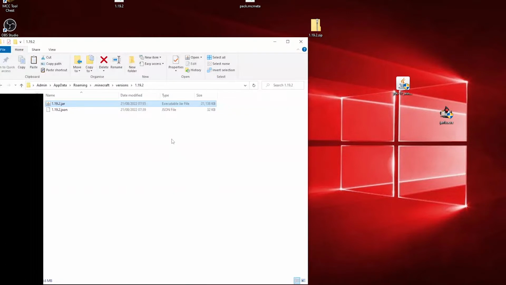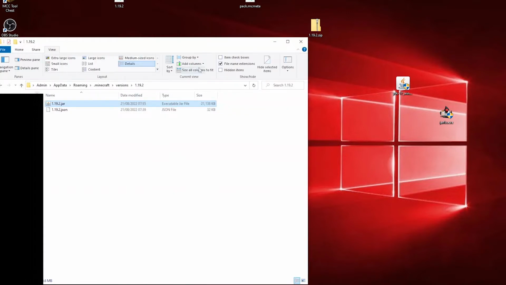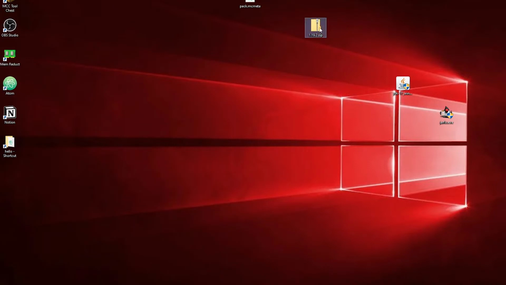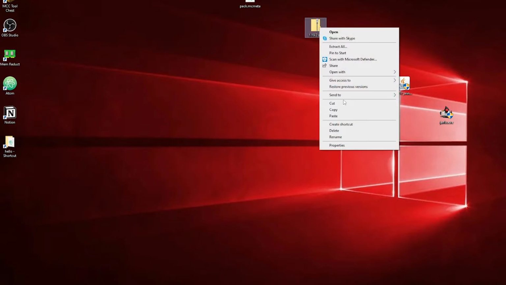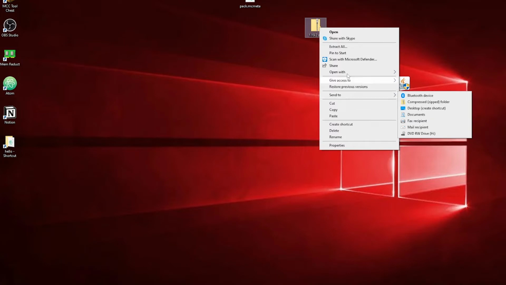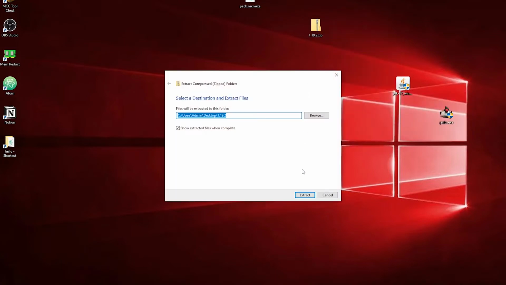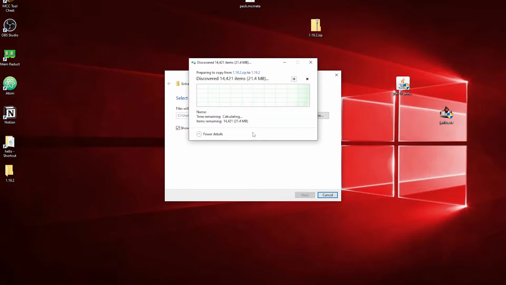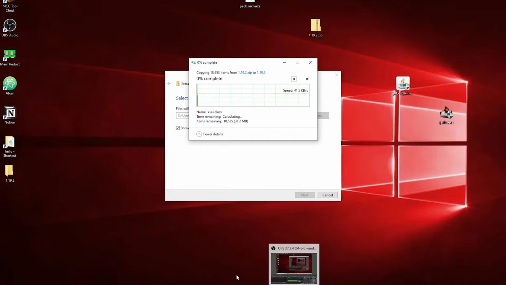If that doesn't work, go into File Explorer, press View, and then hide file name extensions, and then you should be able to rename it. Okay, so what we want to do is right click and press Extract All, and then we're just going to extract it. This is going to take a bit of a while, so I'll see you after it's done.